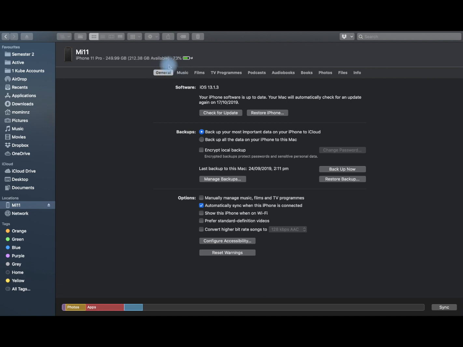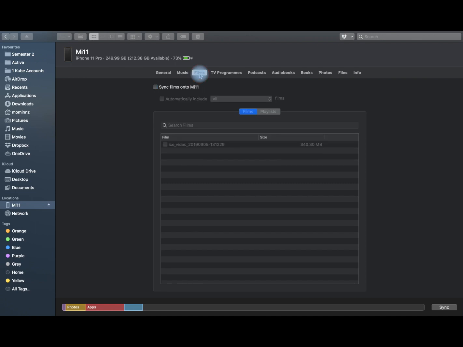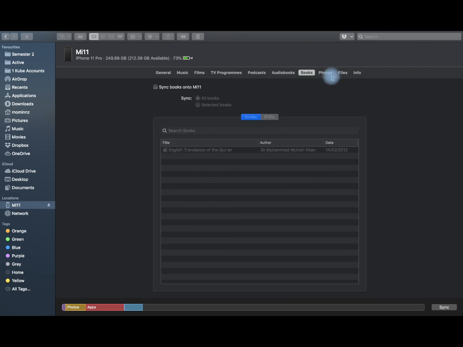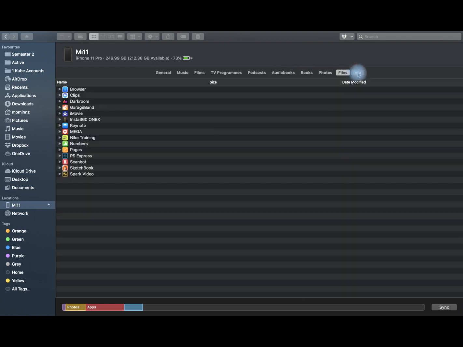In the General tab, I can see the space on my iPhone and the battery, and whether it's charging or not. Because I've plugged it into my MacBook, it's charging. Then we have music, films, TV programs, podcasts, which I can sync to my MacBook, then audiobooks, books, photos, files, and info. If you look at the files, these are the different files which I have on my iPhone.